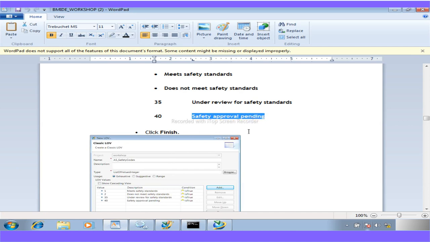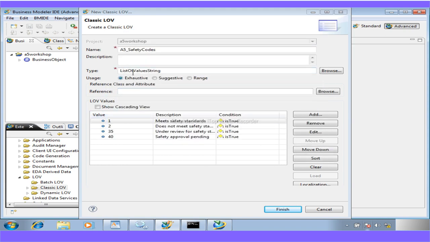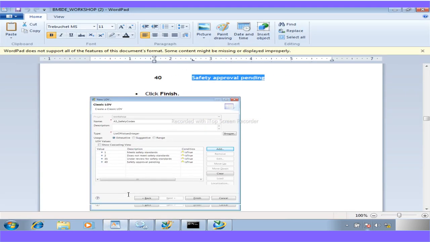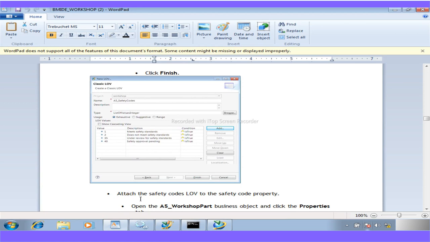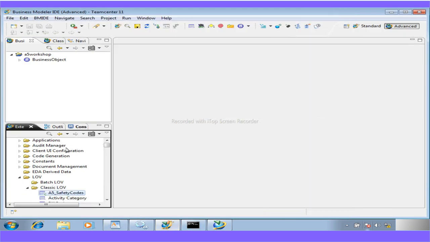Thirty-five and 40, those are the standard values only, guys. Apply. Okay, it's done. I am keeping the existing ones only, as per this workshop. Now we'll save this one. Finish, and it gets created.